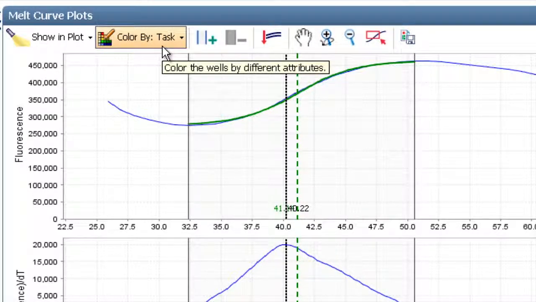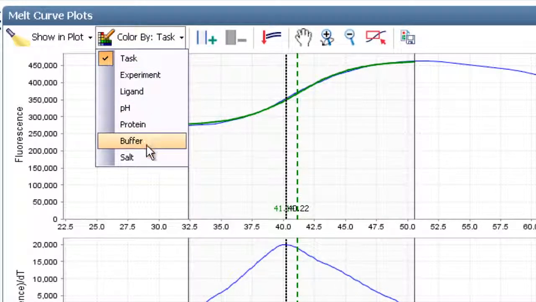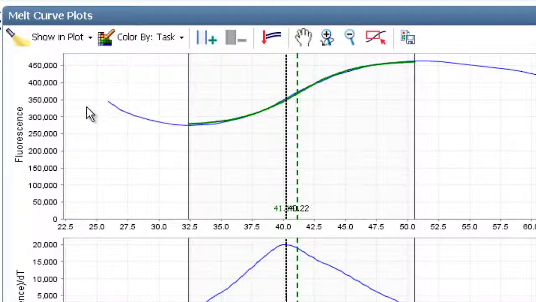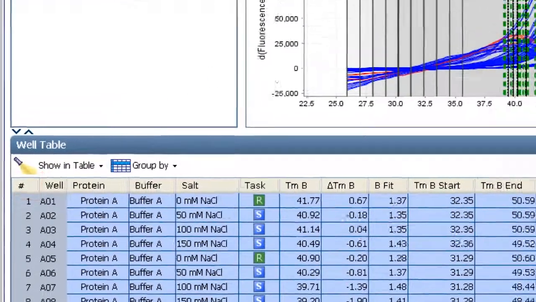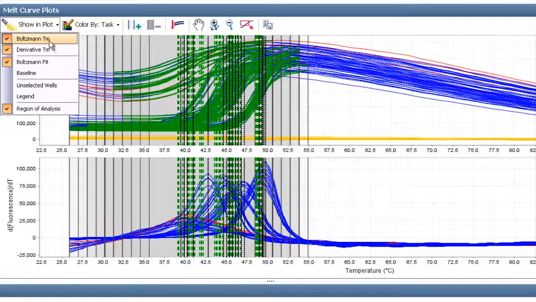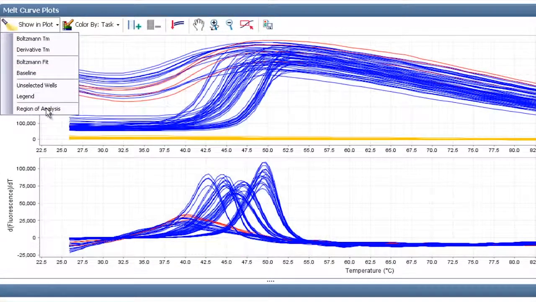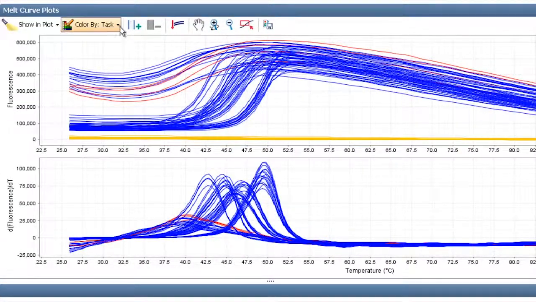of picking out patterns. For example, say I wanted to know which parameter has a bigger effect on melting temperature, buffer or salt concentration. I can figure this out really quickly. I'll start by selecting all of my wells so every curve shows up. I'll also deselect everything under here to clean up the graph. Now what I'll do is say color by salt.